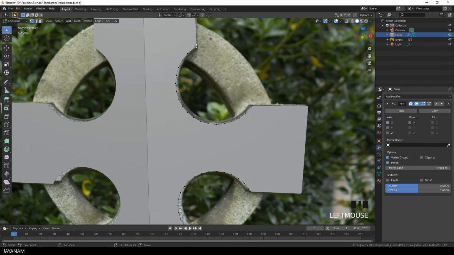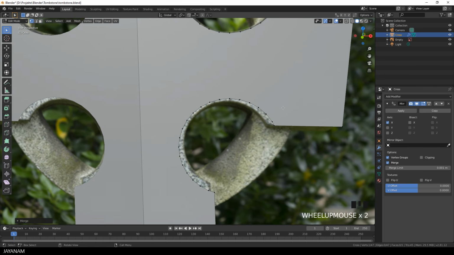Before I do this, let's have a look at the vertices here for the rings, for the circles. I think some of these are too close together, which could lead to bad results when we add a bevel modifier later on for the mesh. So I select these and press Alt and M to merge them. Okay, we can go with that.